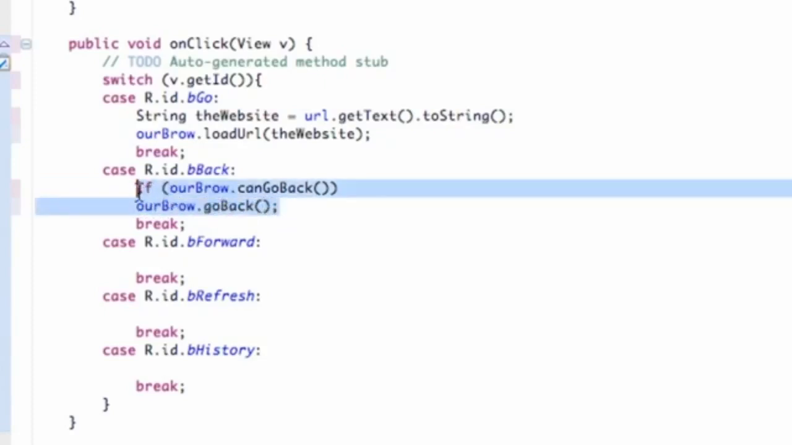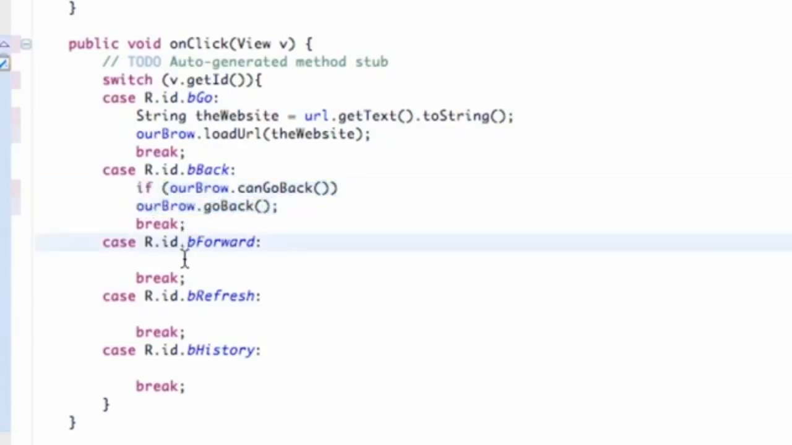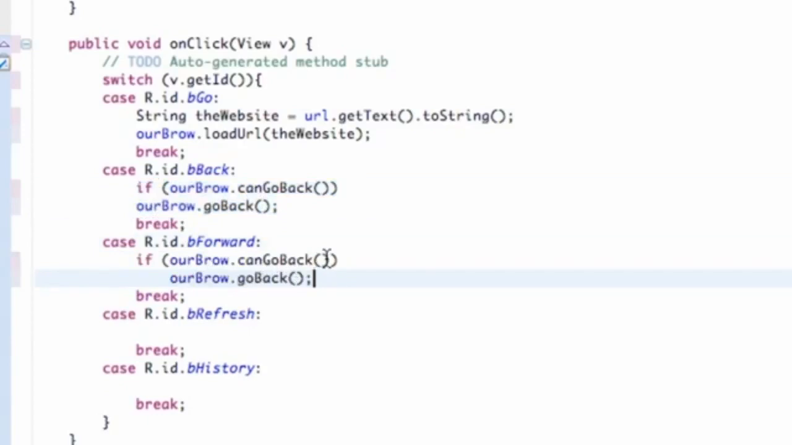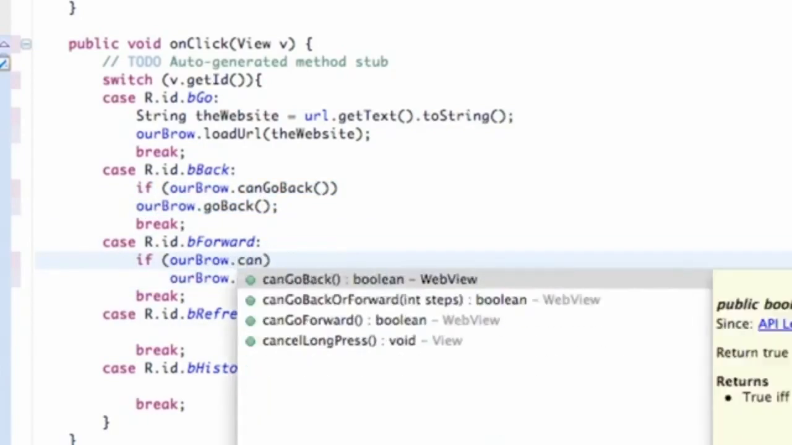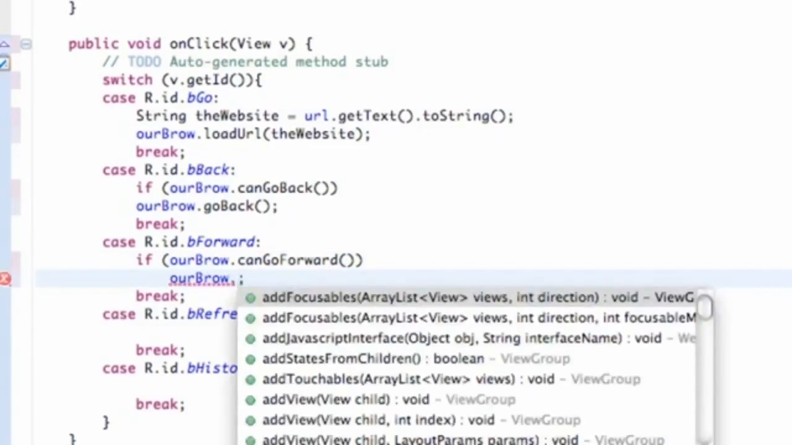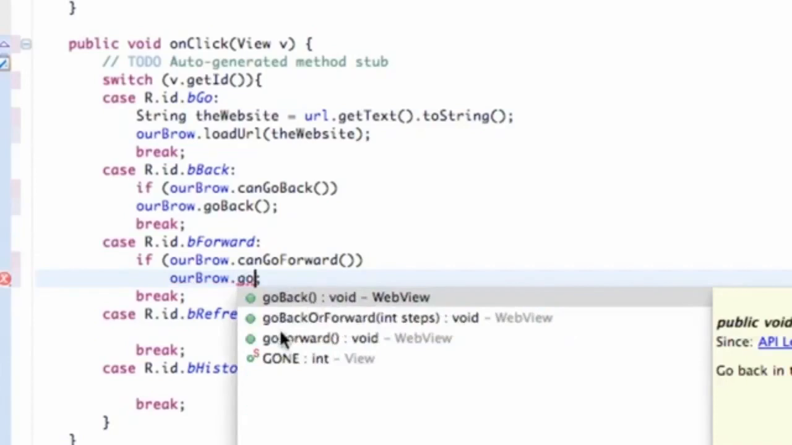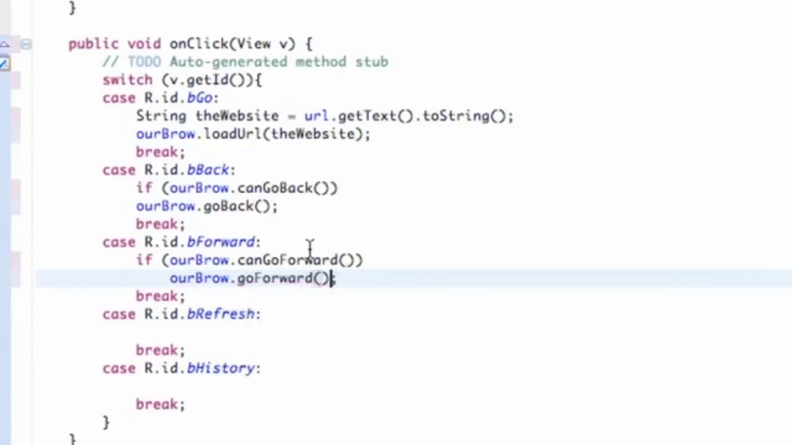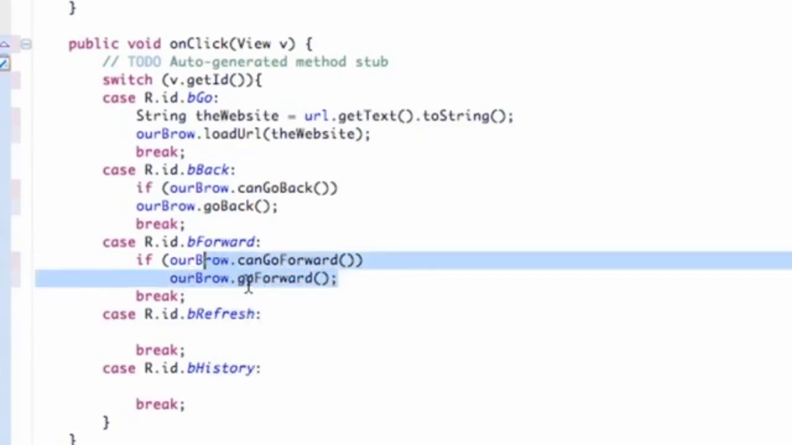And that's going to be kind of the same layout for go forward as well. So we're just going to copy and paste that. Instead of saying can go back, we're going to say dot can go forward. So again, that's Boolean, checking if it's true or false, and if it's true, we're going to make our web view go forward. And can you guess the method? It's called go forward. Pretty simple again, but these are just some of the methods that we can use for web view.